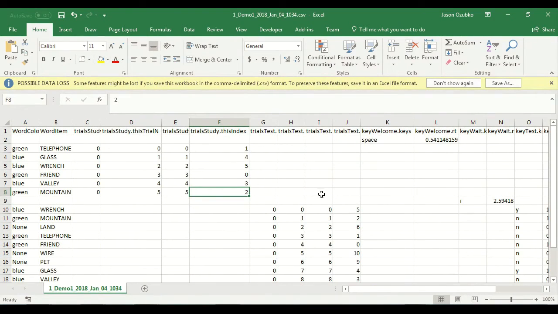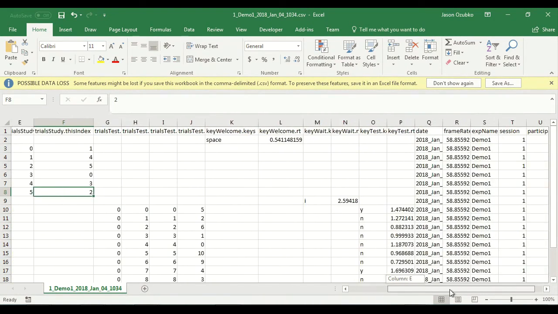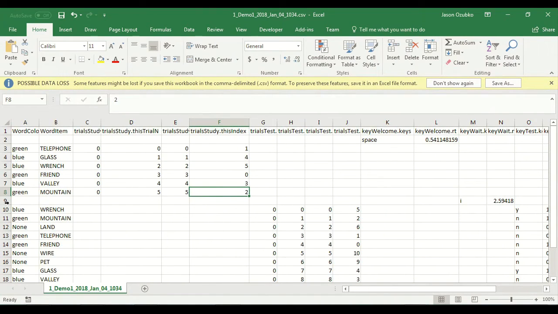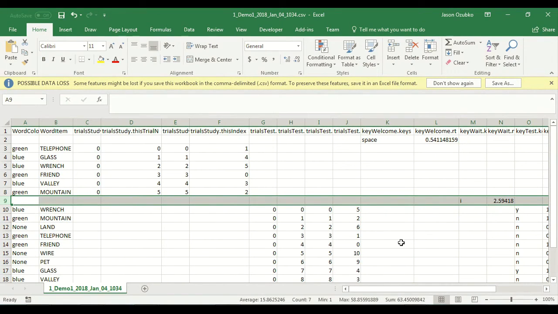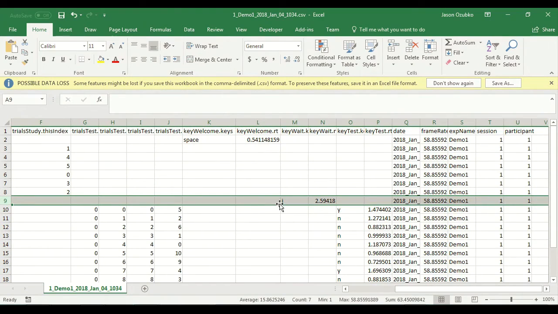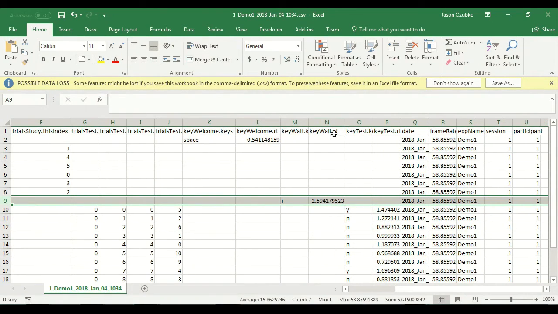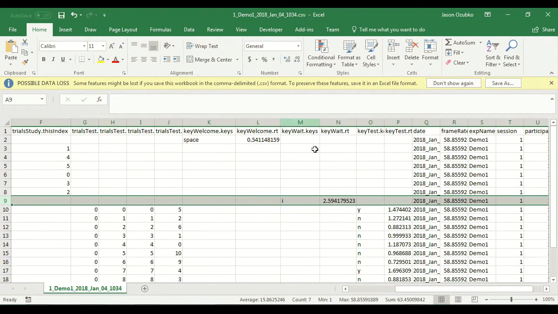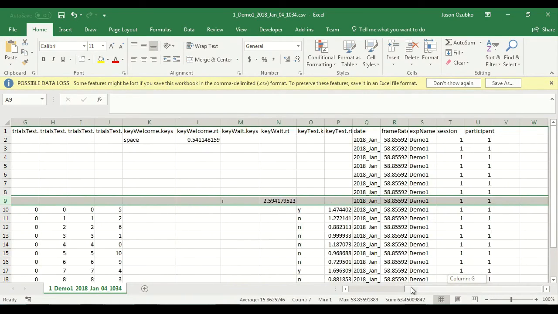So the data files really organize everything that we experience, and then we can see there's another period in the middle where not too much is happening. The subject pressed I, and we can see that, oh yes, this was the key for the wait screen. So this is the subject waiting at the please get the researcher screen.